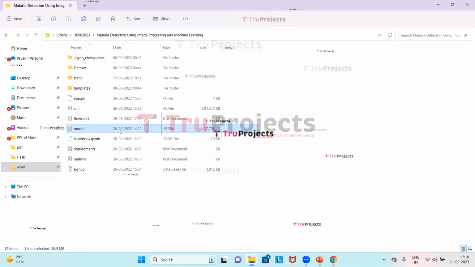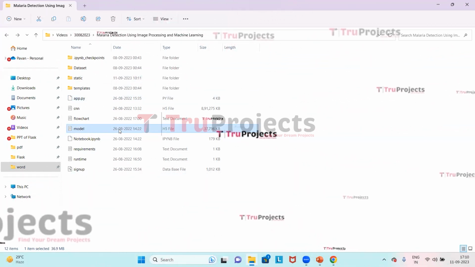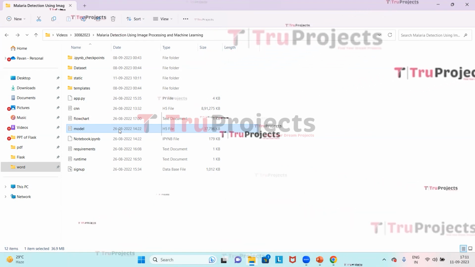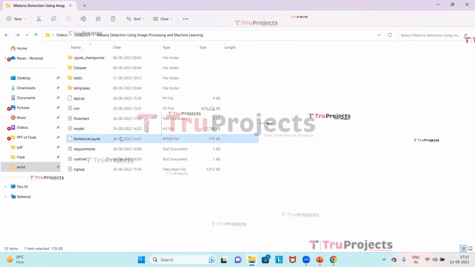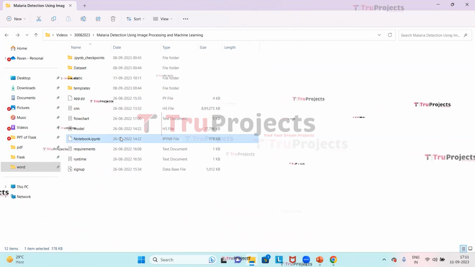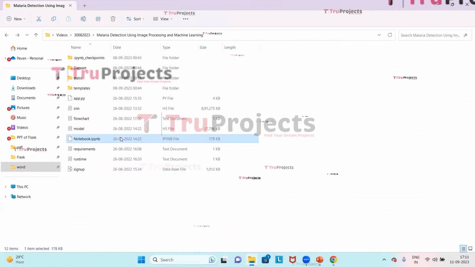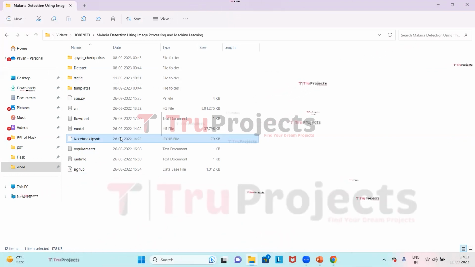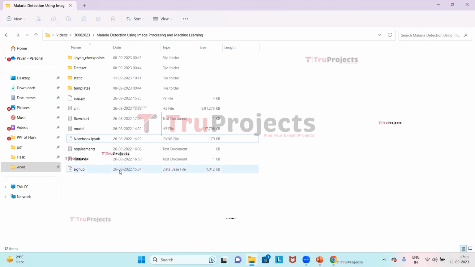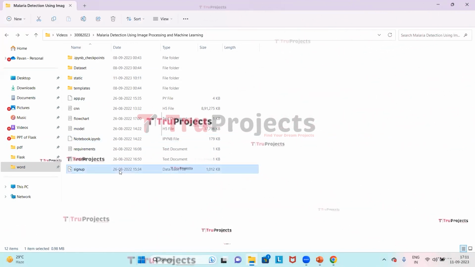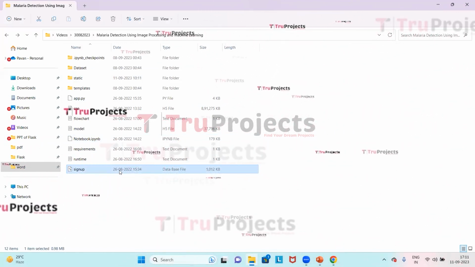This is the model file, which contains algorithm information, and this will be loaded into the project code during runtime. And this is the notebook.ipynb file. This file is a Jupyter notebook file, which contains a combination of code, graphs, and outputs all in one place. It allows users to write and execute code in individual cells. This is the sign-up file. This file is the database file used to store the user information.